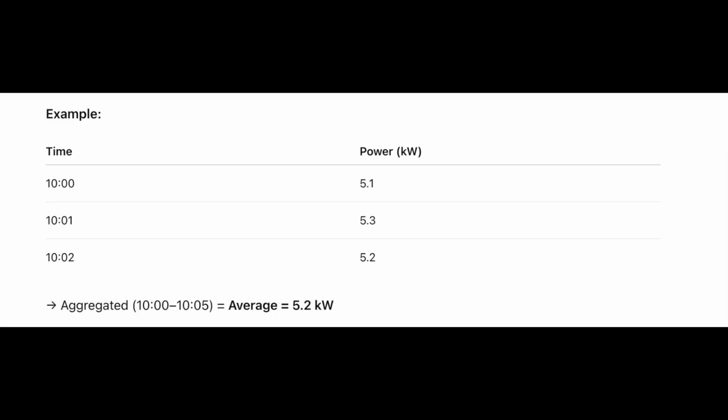In the given table, if we want to calculate the aggregated value for the time range 10 o'clock to 10:05, the database contains 3 entries within this period. The average function will sum the 3 values recorded in this interval and divide the total by 3. The answer is 5.2 kW.